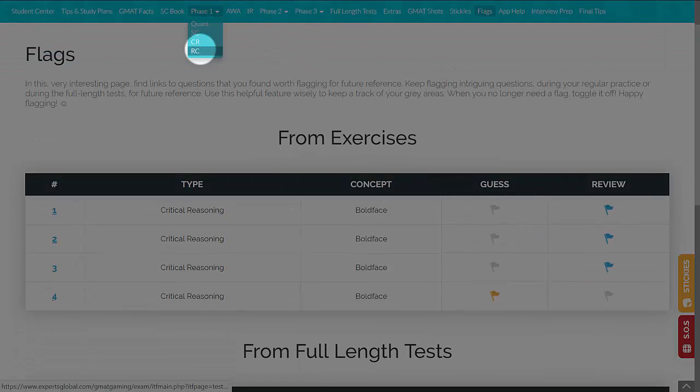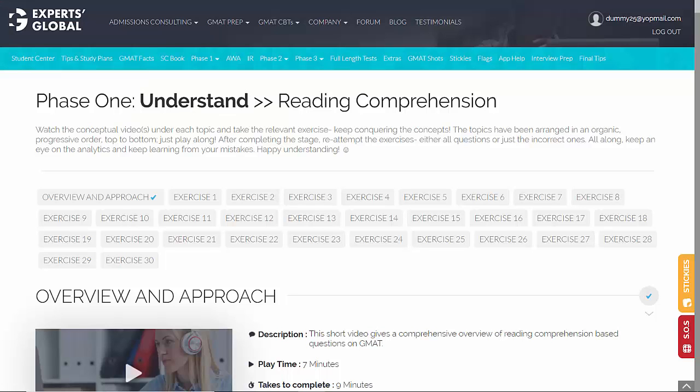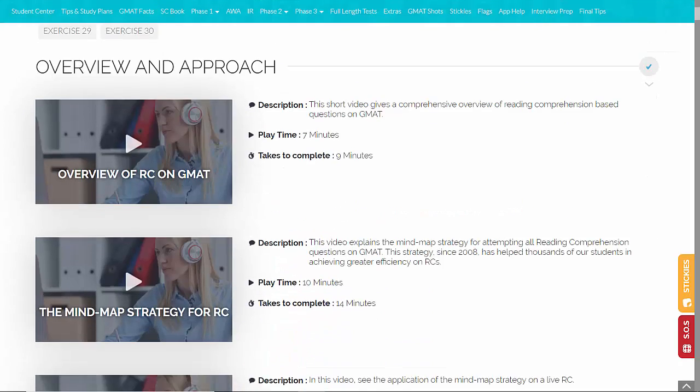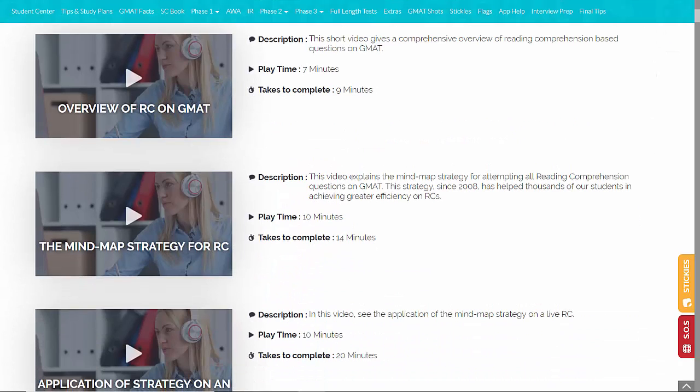Coming to phase 1 reading comprehension, one of the most common mistakes by GMAT aspirants is that they underestimate reading comprehensions. Practicing reading comprehensions regularly has to be an integral part of your preparation. So this section is extremely important. Phase 1 understand. The first section would take you a few hours to complete.